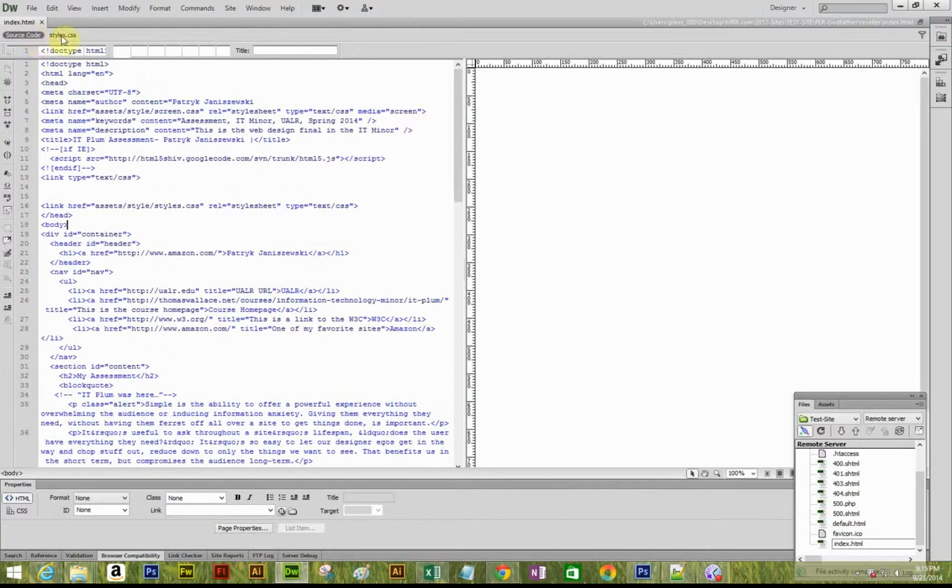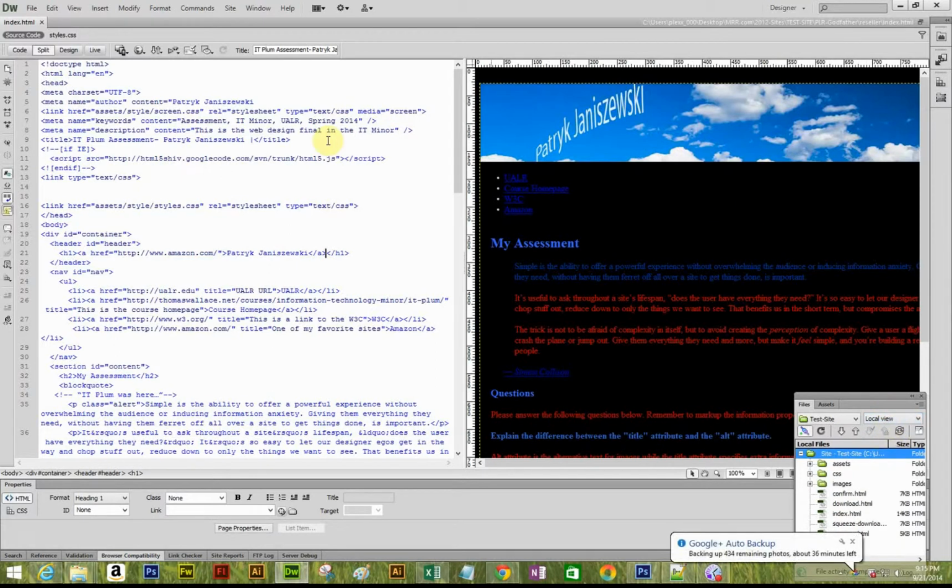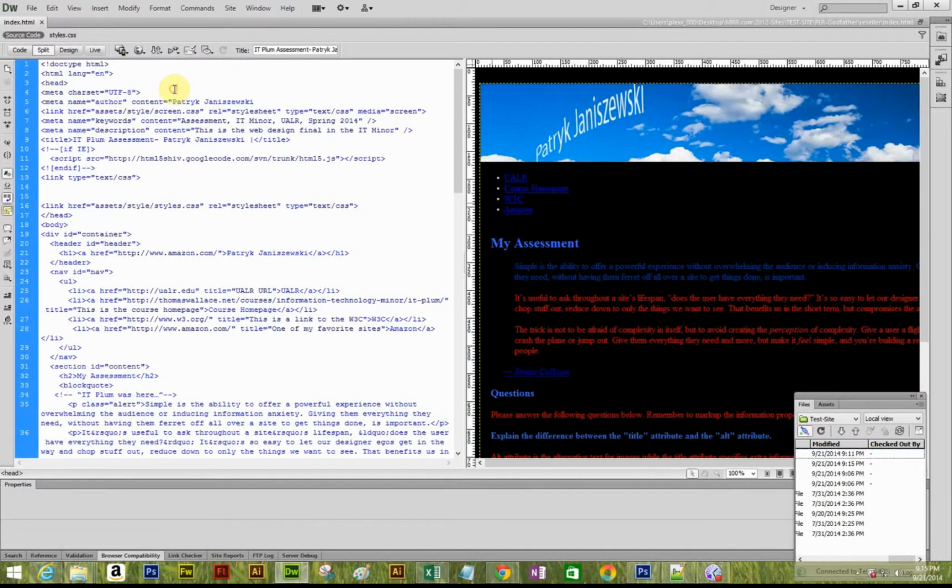So here, this is the remote server. We don't want that. This is what's currently on this site, or on this server. So we're about to overwrite it. This is your code side right here, because we're in split view. This is where your code is. This is where your actual design is in your editor.